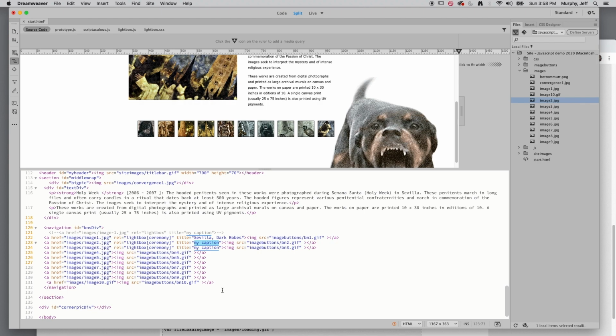My caption, we'll call this second one. Oh, I can't remember how to spell orangutan. We'll call it guarding Mesquita. All right, so there we go. I'll spell check it later.